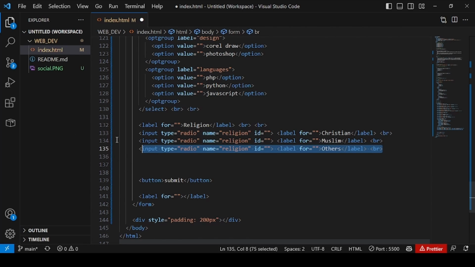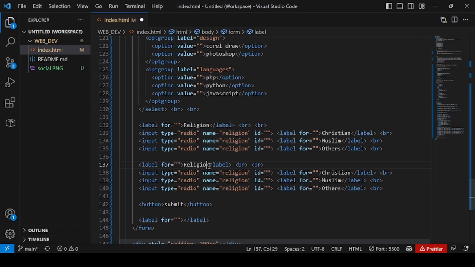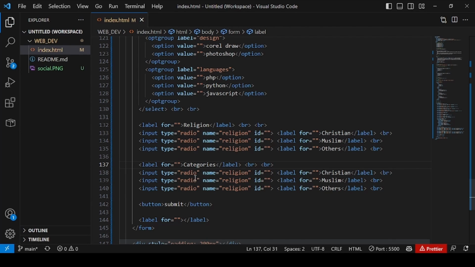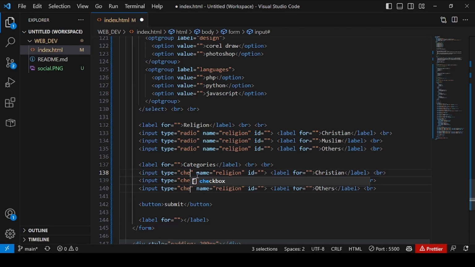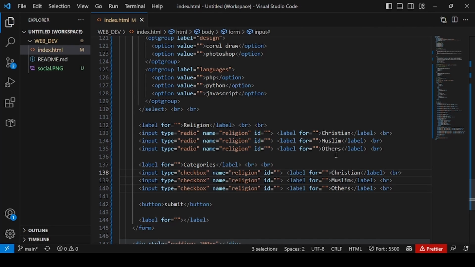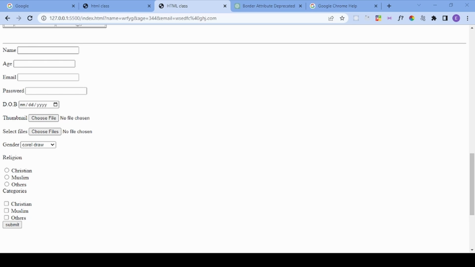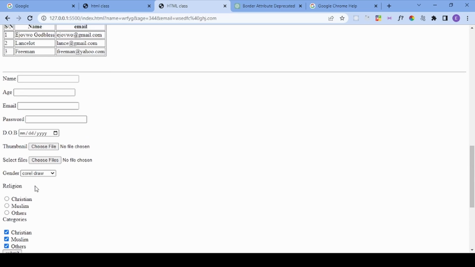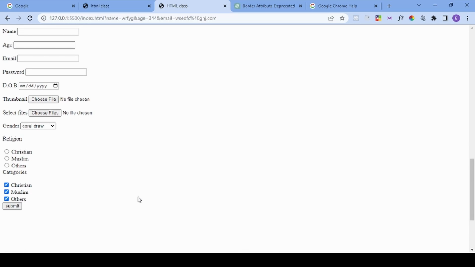So what I will do is grab this code snippet again. I'll change this to categories. Then after saying category, I will change my type to checkbox. By the time I save and go over to my browser, this is what I'm getting. I can click on this one, click on this one. I can click on multiple, like I can click on all of them and submit them. So that's what the checkbox is used for.